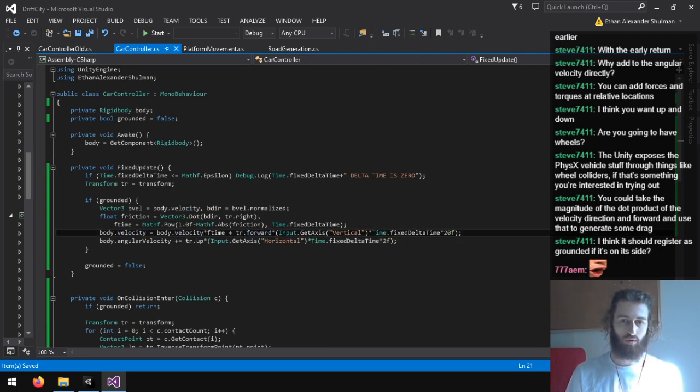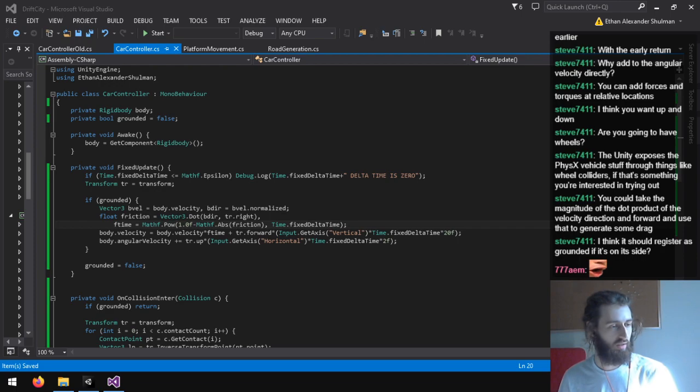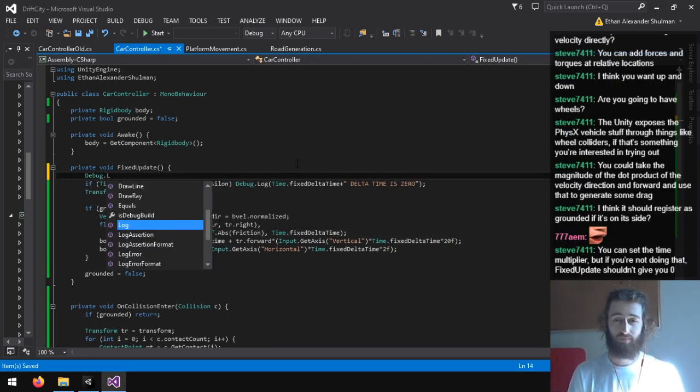Like, is forward not a number? I feel like maybe POW 0? Is POW 0 undefined? Maybe Mathf POW 0 undefined? It could be the Mathf POW undefined. No, it doesn't say anything about it being undefined.